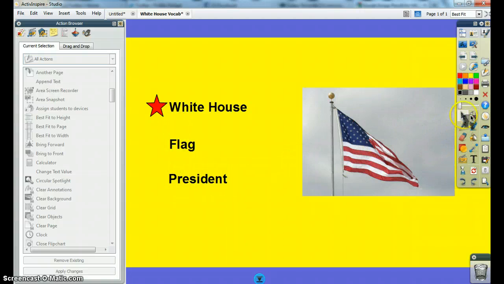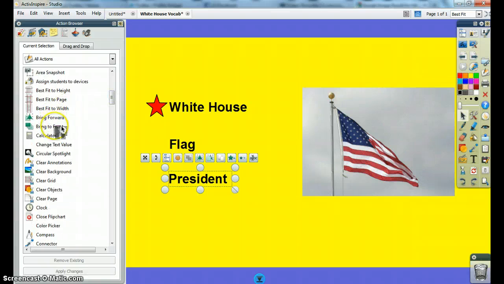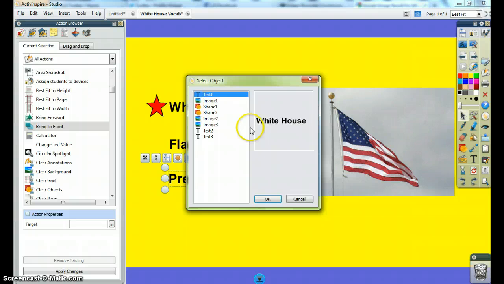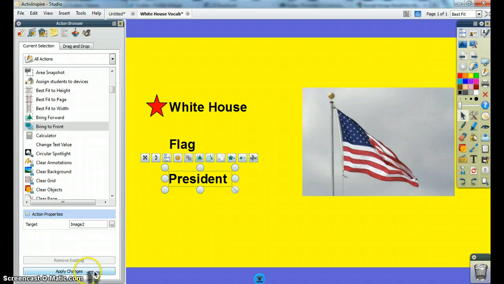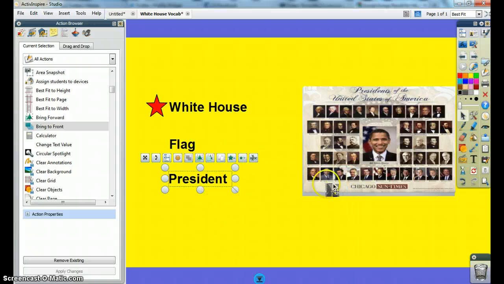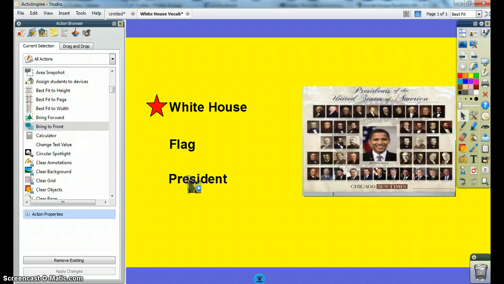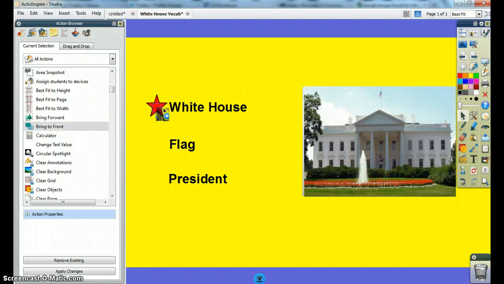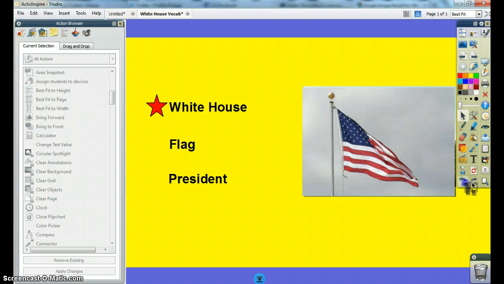Now if the kids come up and they click on president, we're going to do the same thing. We're going to click president, click bring to the front. We're going to pick the image of the presidents. Okay. And now we're going to apply our changes. And now when we click president, our presidents are going to pop up. So you could actually just have them come up one at a time. They're going to hit flag, they're going to hit president, they're going to hit, we didn't do White House, we did the shape. But now you can see that you can make shapes or you can make the words actually make that all appear.